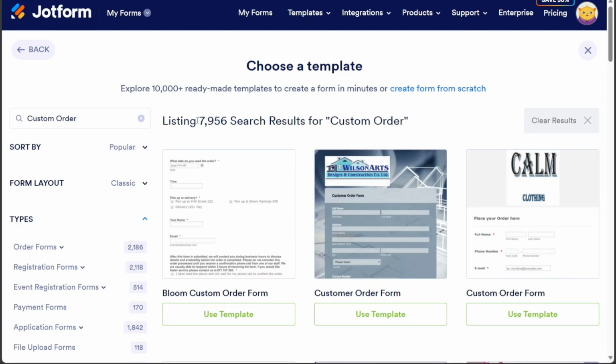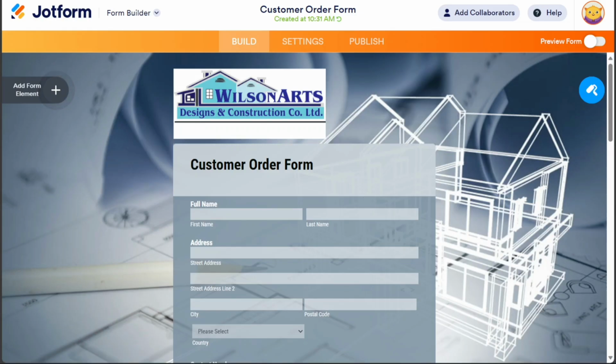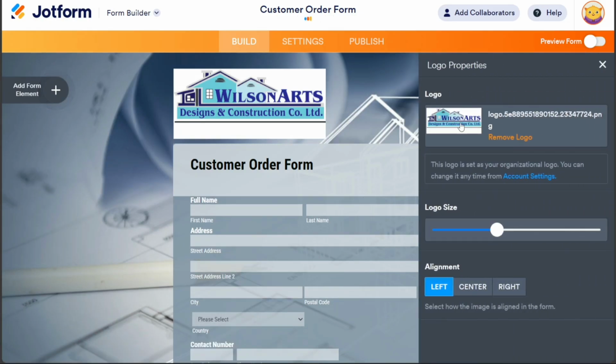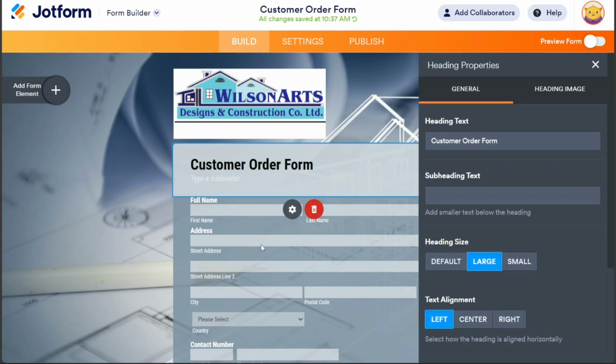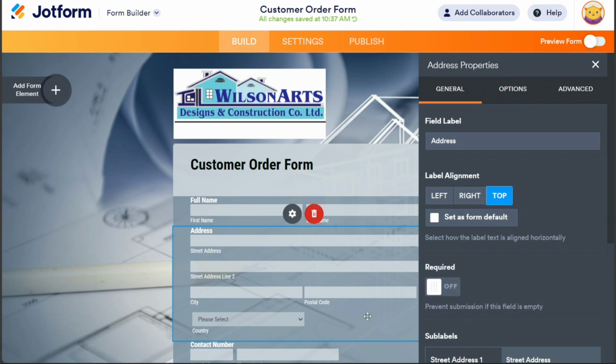Once the search results appear, choose the Custom Order Form template. Click on the Use Template option to enter the editor. In the editor, you have the ability to manage and customize the chosen template according to your preferences. Make necessary modifications to tailor the template to your custom ordering site.